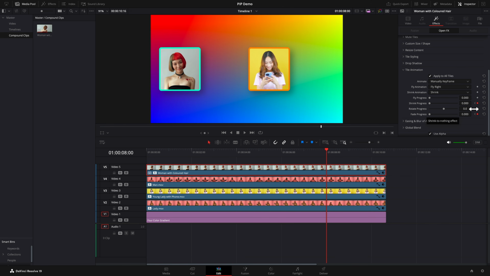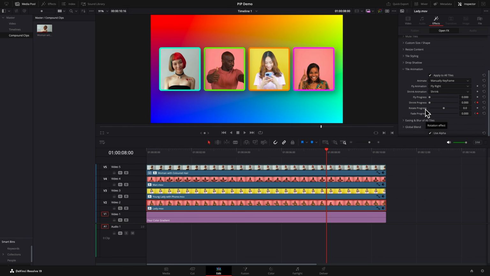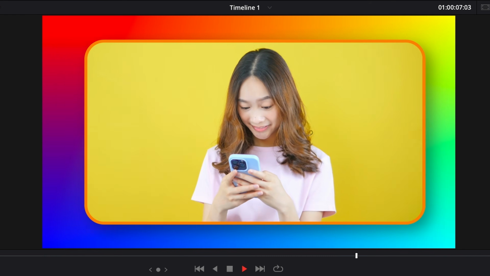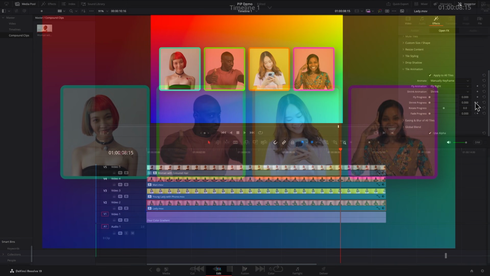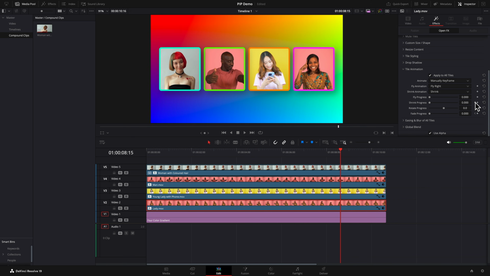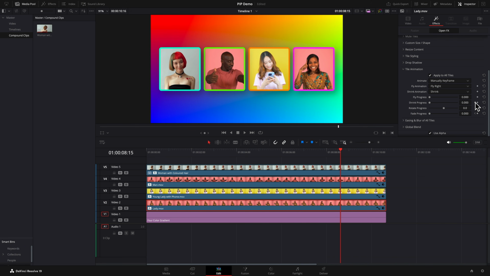I'll quickly do the other 2 clips. Let's move back to the first frame of this animation sequence and play it back. Okay, here's the last animation. The tiles will fade and fly out of the frame, 2 to the right and 2 to the left. Let's move to the last frame of the previous animation. Now move ahead 1 second. I'll select the top clip.